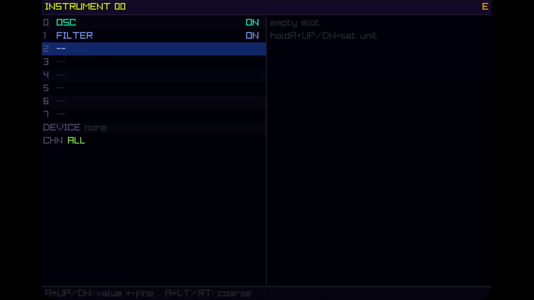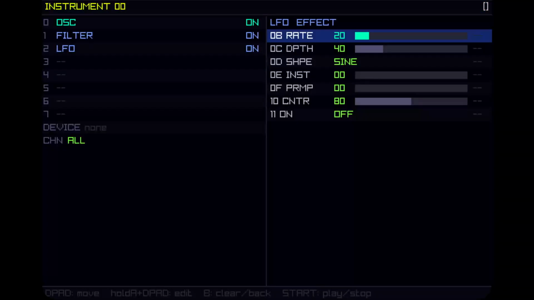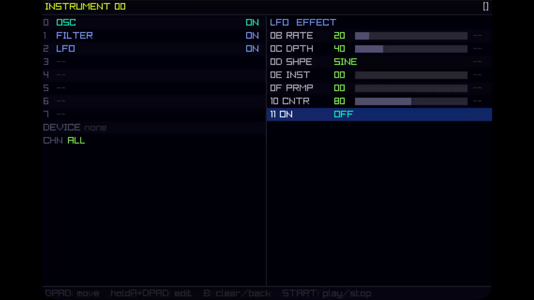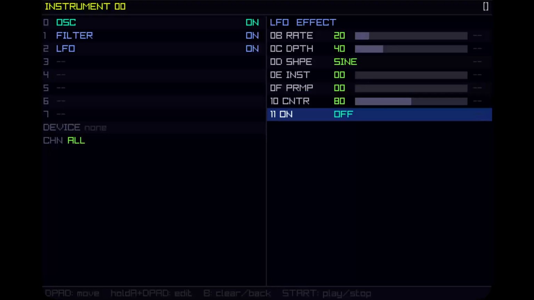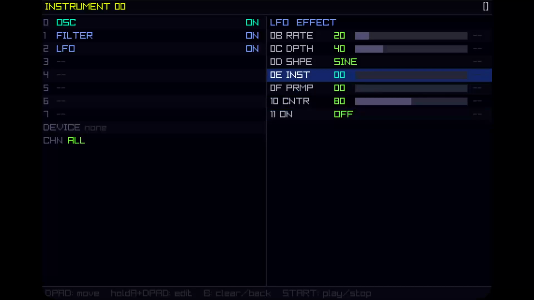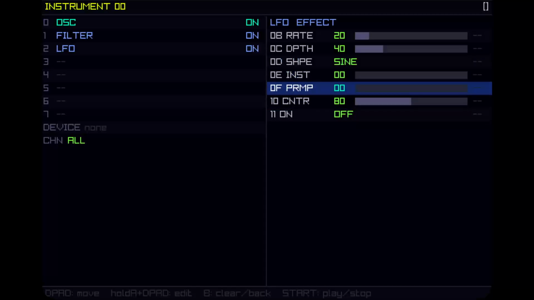So LFOs are a bit tricky because they are off by default, and the reason I did that was because if you set any of these parameters and this is on, it'll just start messing all your stuff up. It's similar to if you sequence something and then you change what the unit is, it'll mess with the wrong thing. So we don't want that.